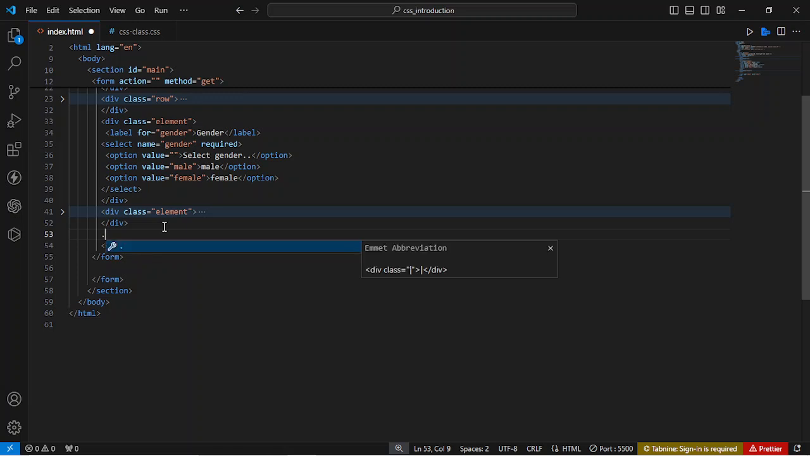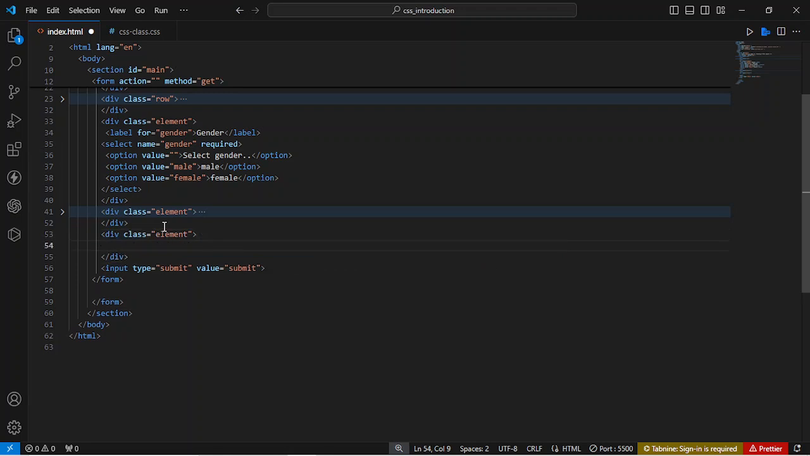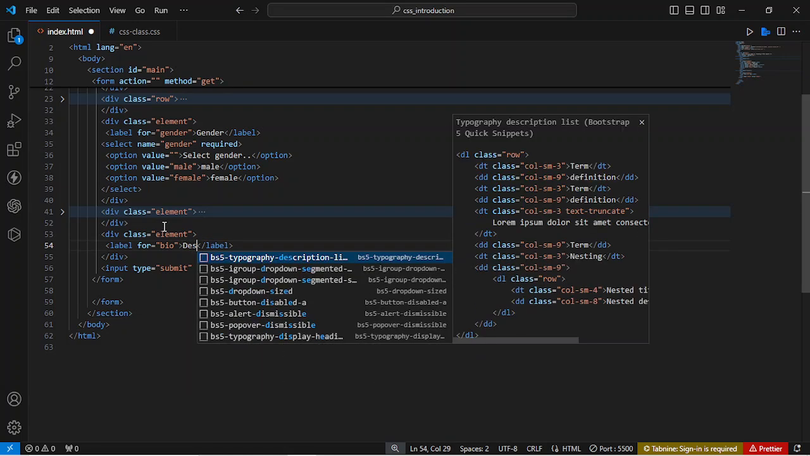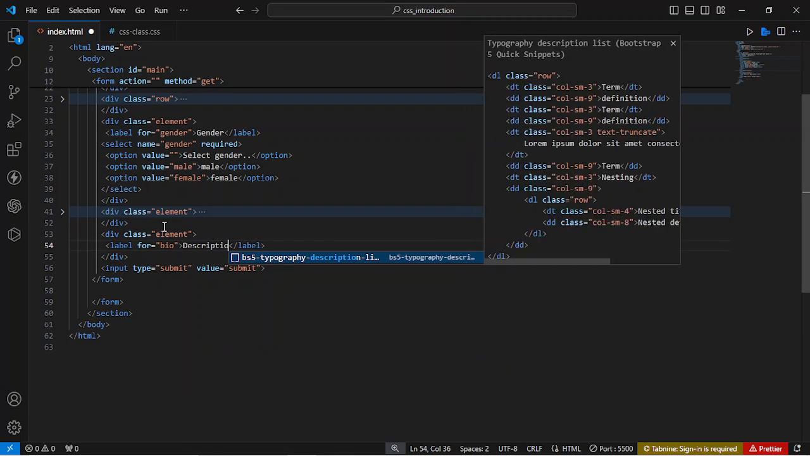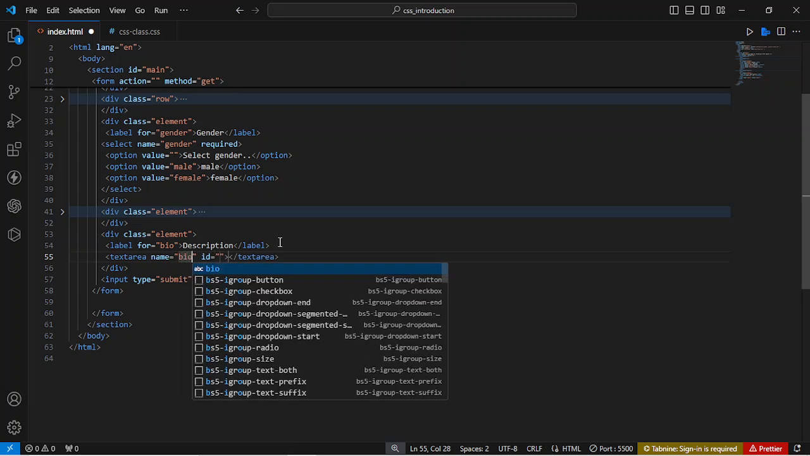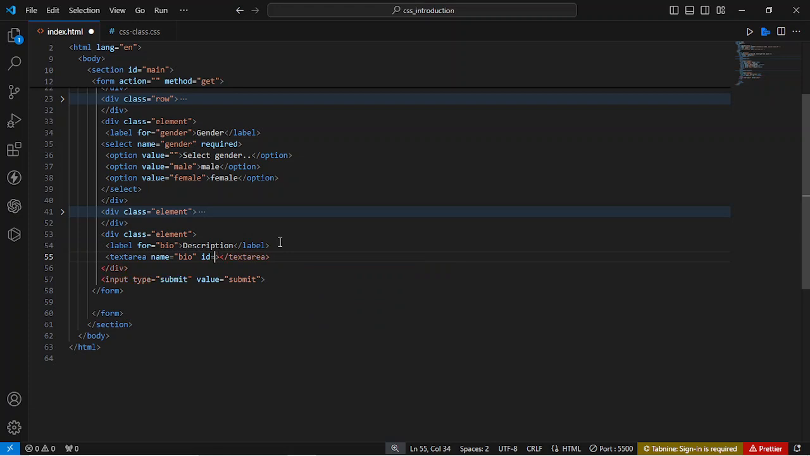Just come here, an element again. Inside this element, just give a label for them to see. A label now, a label for, let's just use the bio for them to just enter the bio, and then say okay, description, a description here now. An input. I'm not going to use an input here. I'm going to use text area. On this text area now, we're going to include our name, which is bio. An ID, we don't need an ID for now.